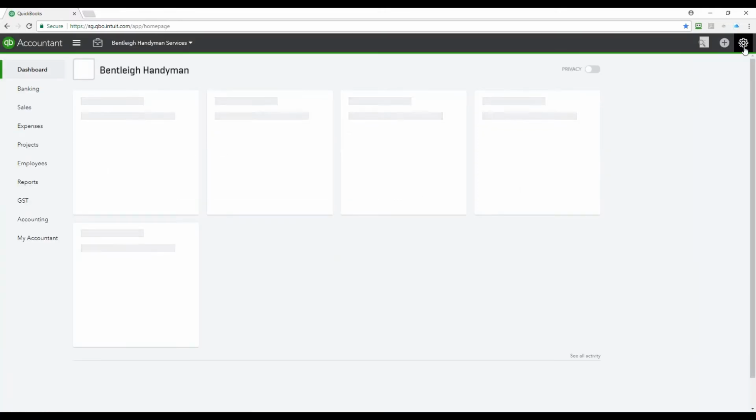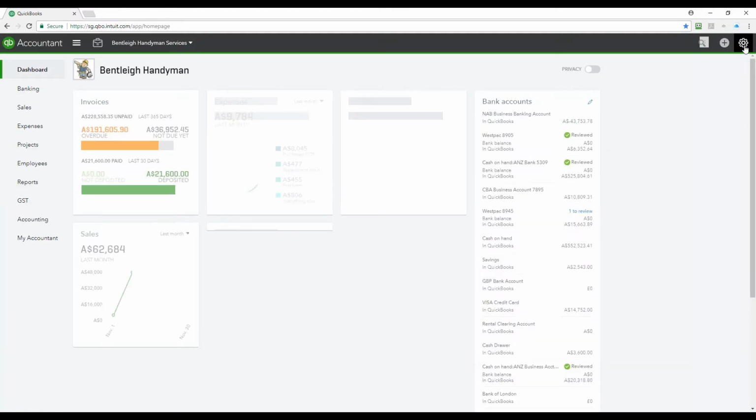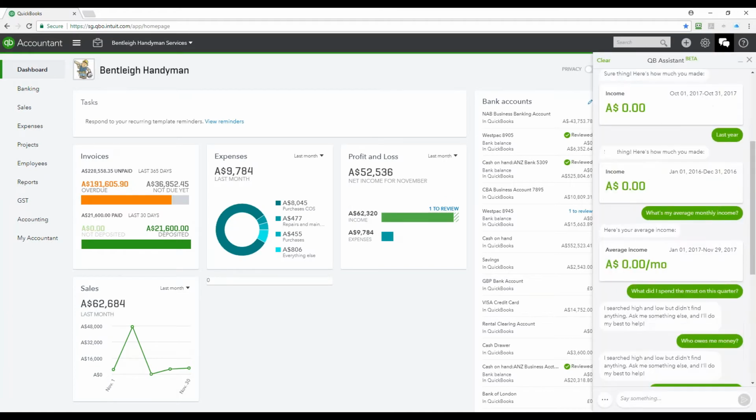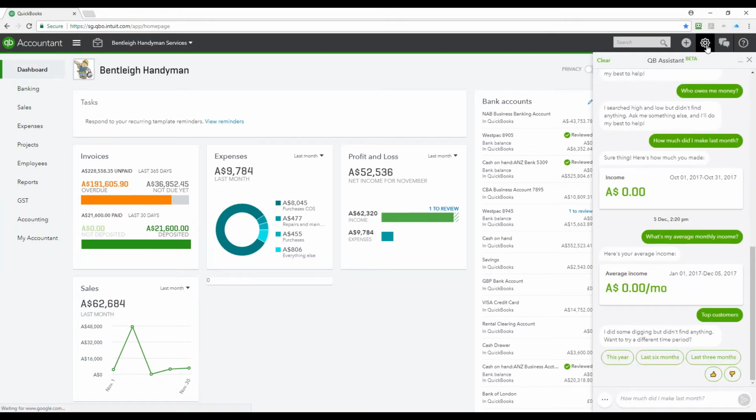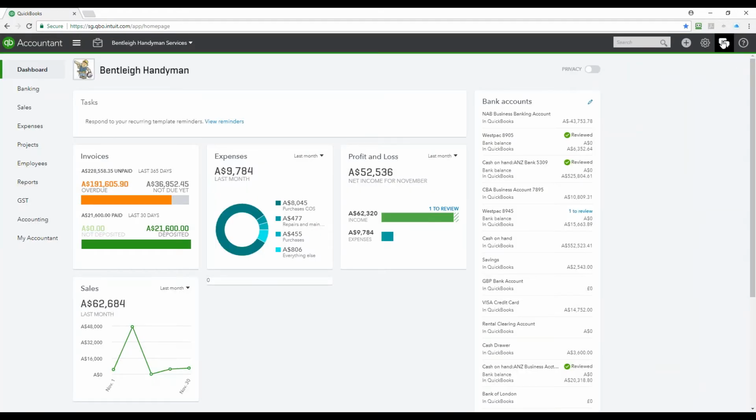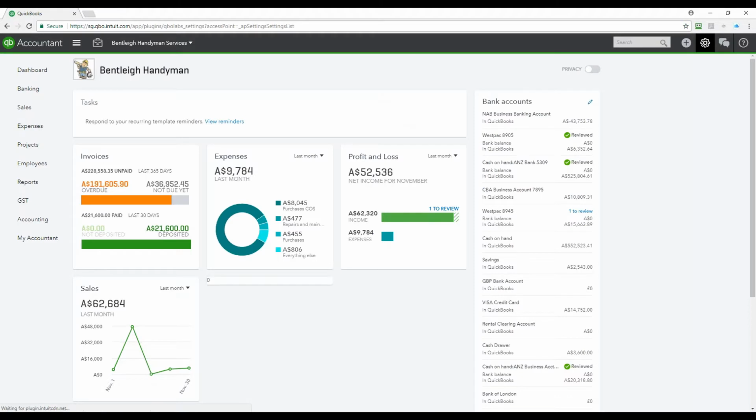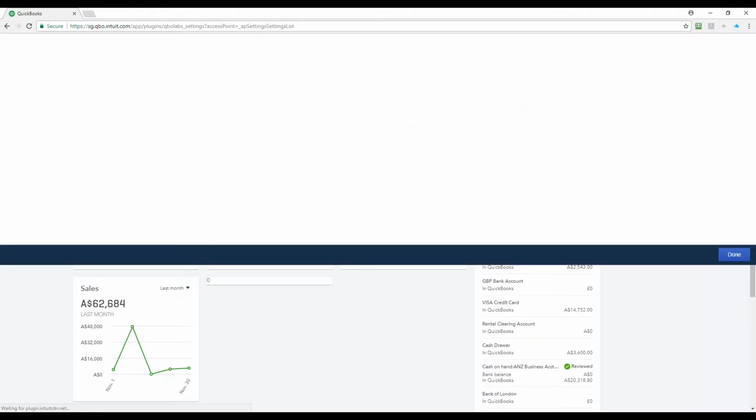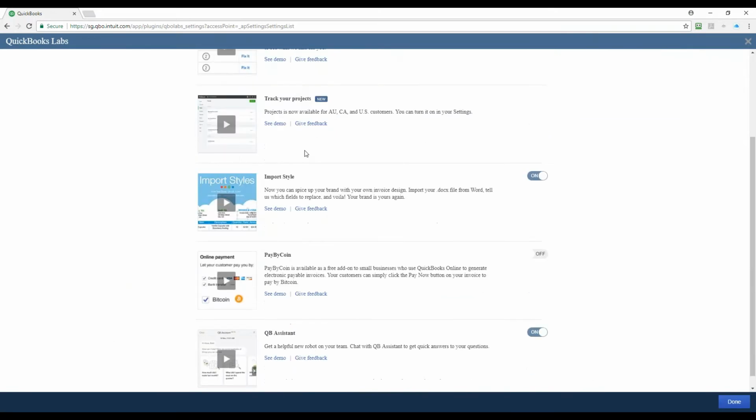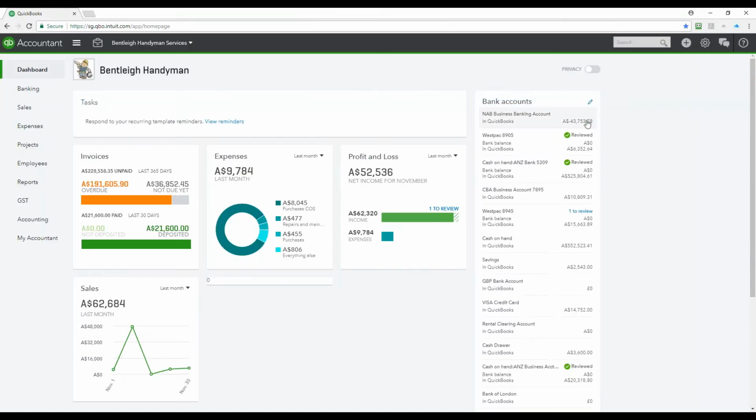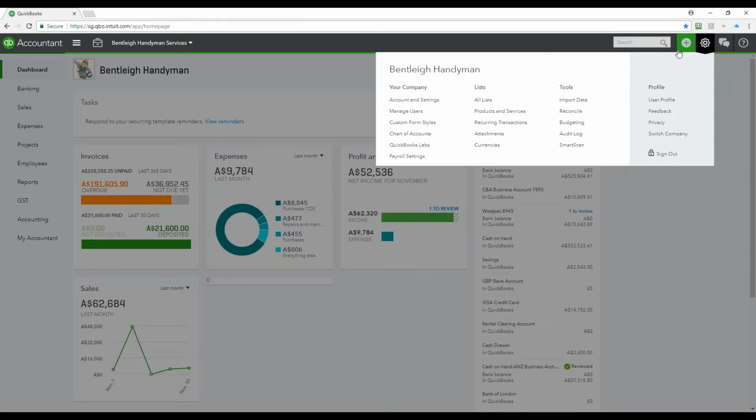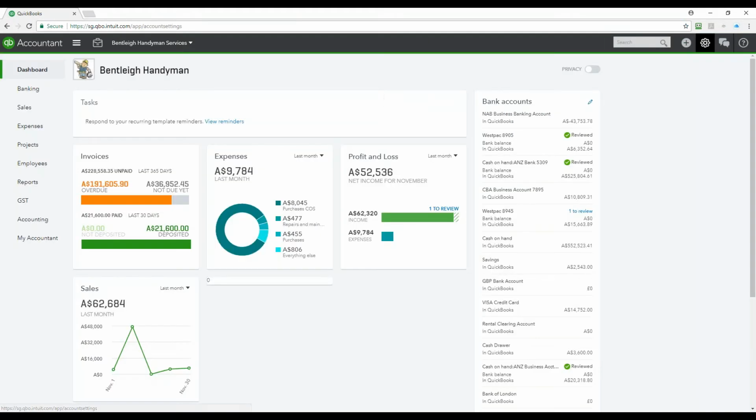If you don't know about QuickBooks Labs, just click on your gear icon in the top right hand corner. Oops, that's another thing I'm going to show you in a minute. Just click on that. I'm not getting used to those little messages there. So on your gear icon, there is a QuickBooks Labs. It was in here that you could turn it on, but if you hadn't turned it on while it was in QuickBooks Labs, it is now in your account and settings.